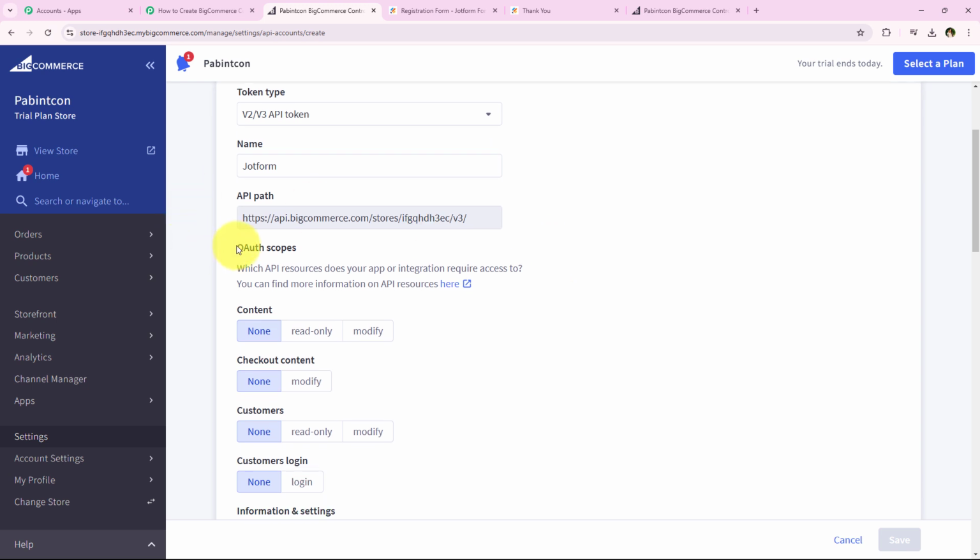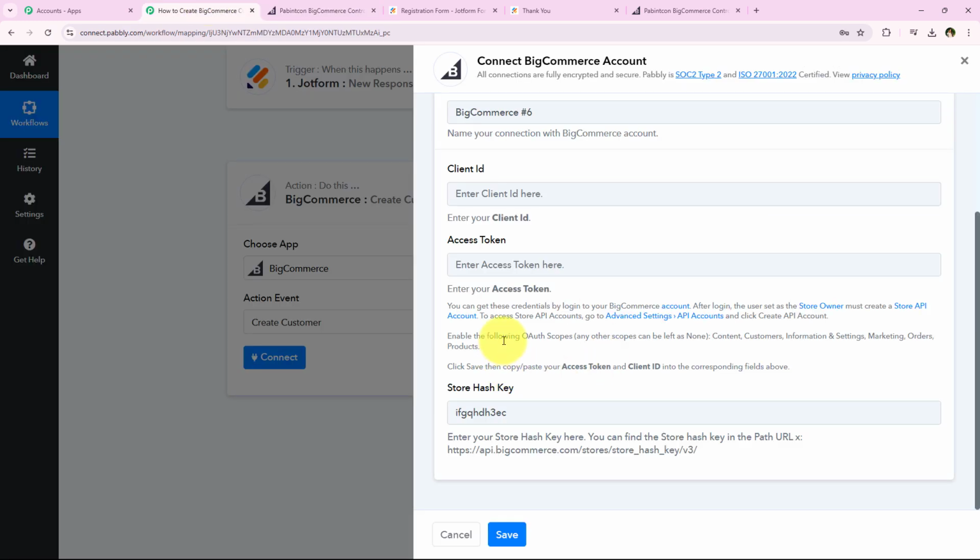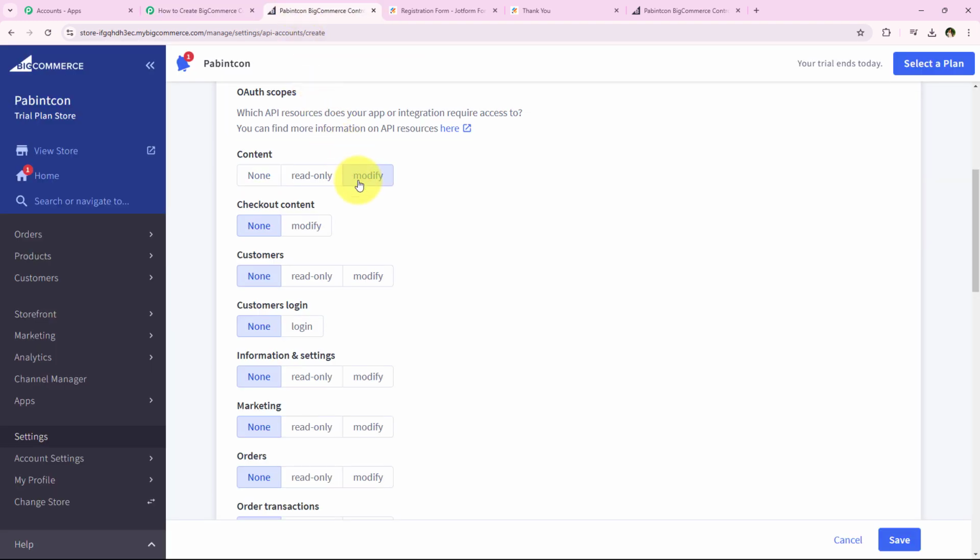Over here it is asking me for the auth scopes, so we have to give the permissions. In the help text you can see it says enable the following auth scopes, which are content, customers, information and settings, marketing, orders and products. We have to enable these. First we are just going to enable the content fields. As you can see, this is also the same, so I'm just going to enable both of these content.